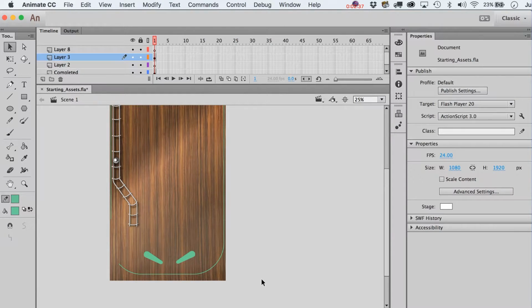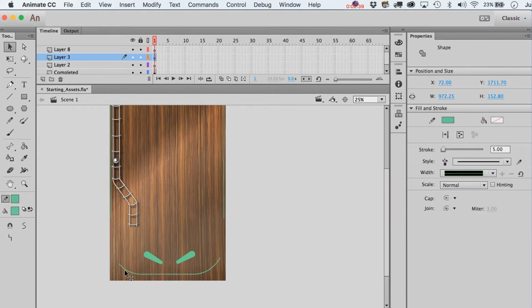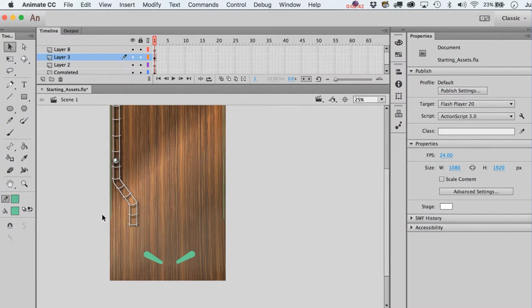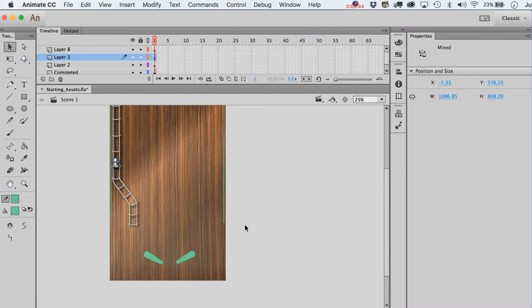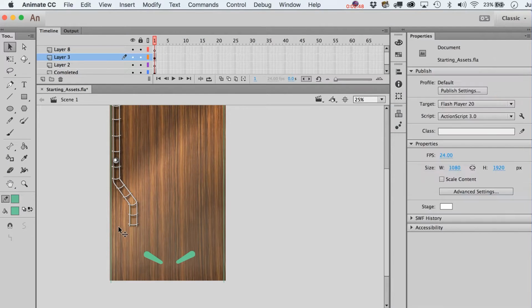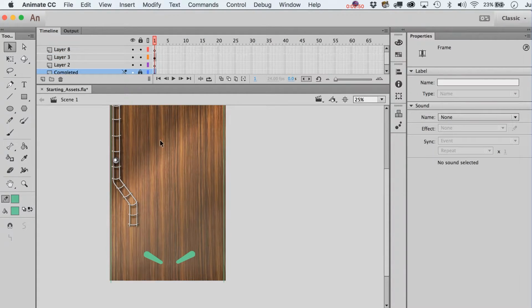And I'm going to cut these off, get rid of this bottom shape. And I'm going to copy and paste this back in place again. Oops, I got the ball with it, but that's okay. I'm going to lock that. The stuff that I had before is all on this layer called completed.